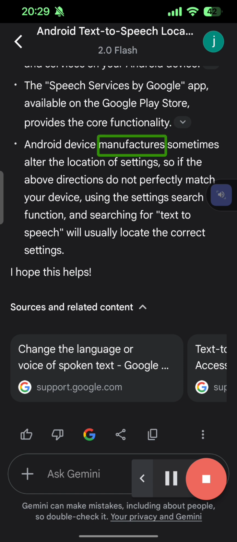Android device manufacturers sometimes alter the location of settings, so if the above directions do not perfectly match your device, using the settings search function and searching for text-to-speech will usually locate the correct settings. I hope this helps. So I just went down there in a straight line, so I'll do it again. The Speech Services by Google app, available on the Google Play Store, provides the core functionality.